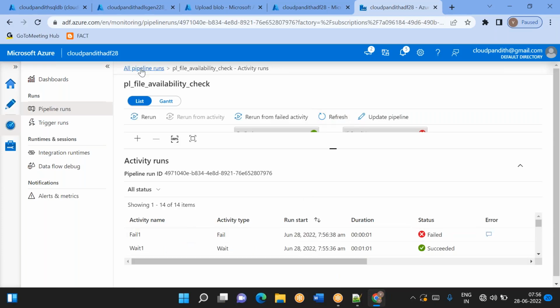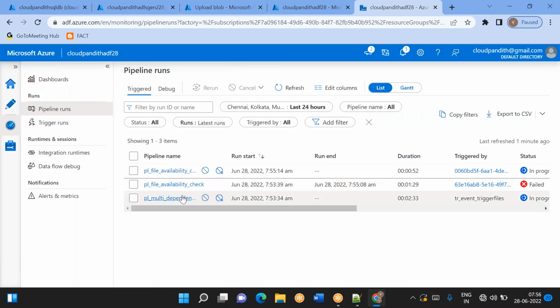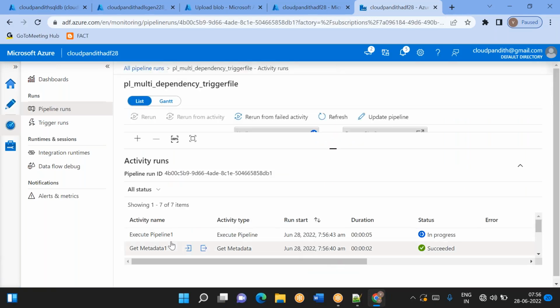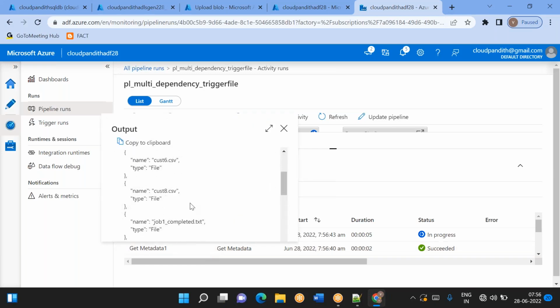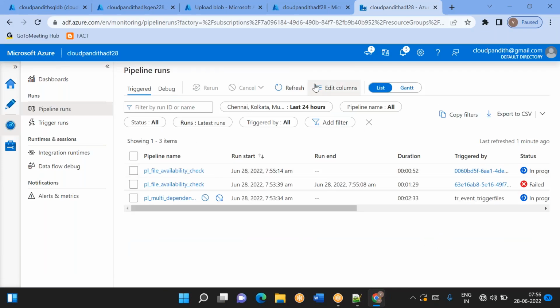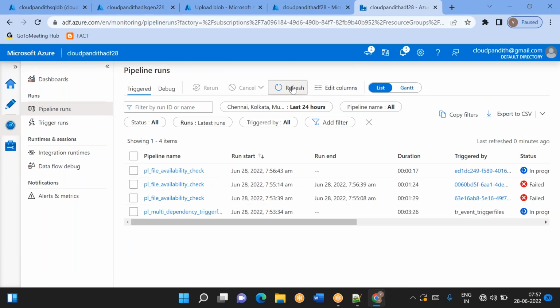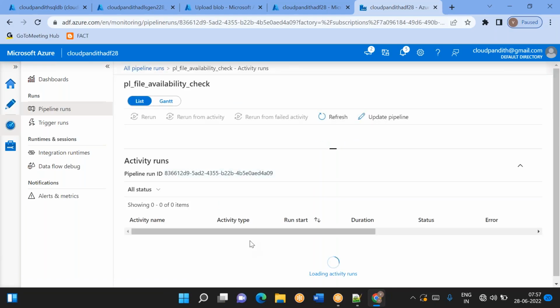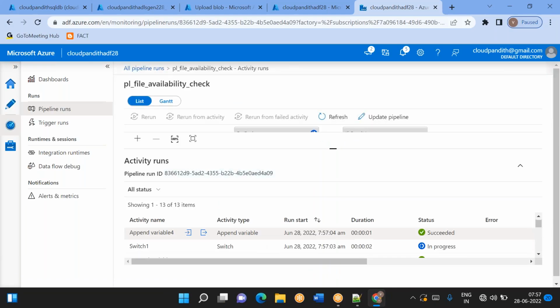See, the fail activity ran, so it got failed. Again, if you go inside this, it called again. This time you see job1, job2, job3, job4, all the 4 files are available. Now go back to the file availability check. Again it will be called. The third time it called. See, in our case, it runs every 1 minute. That's why the job subpipeline is running so many times.